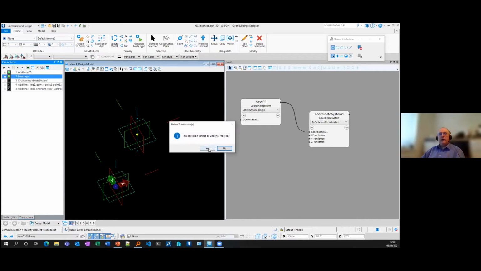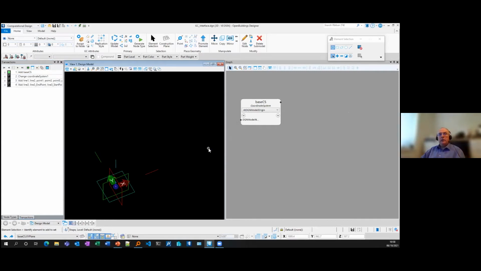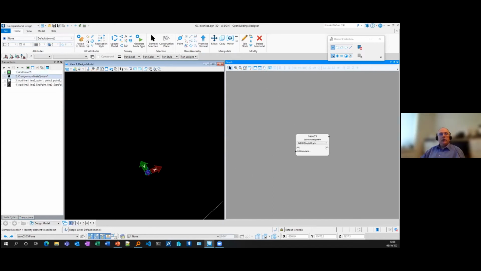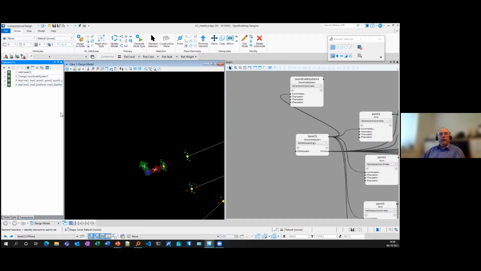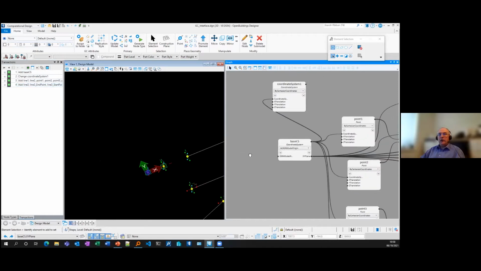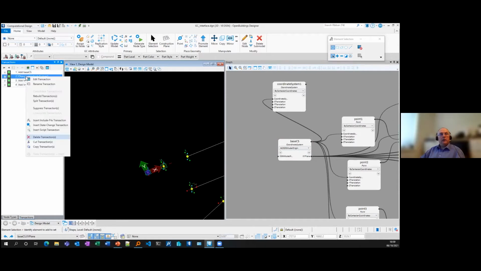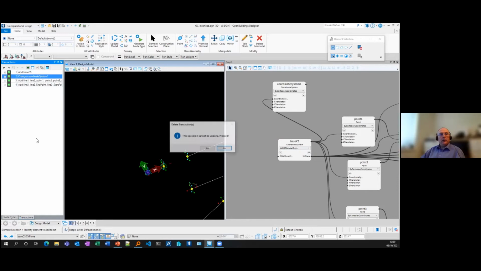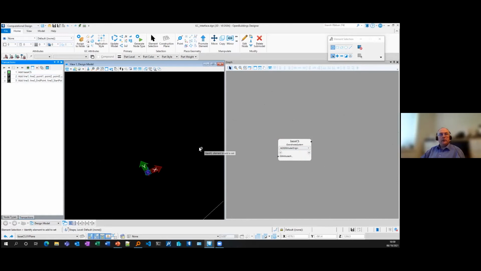Once it's deleted, it's removed from the memory, from the, you know, the algorithm that we're using. So now if I play back everything again, you can see that that coordinate system, oh, I do apologize, it's popped back in. I didn't delete that correctly. So let me just delete that transaction.